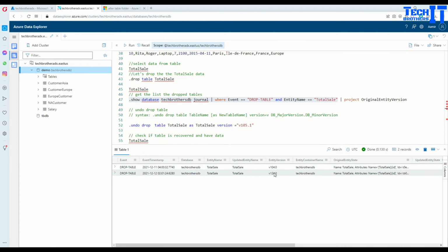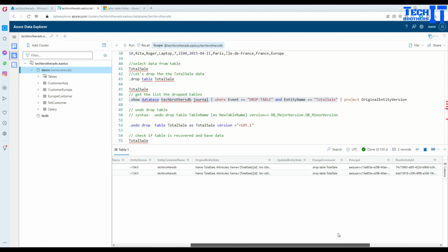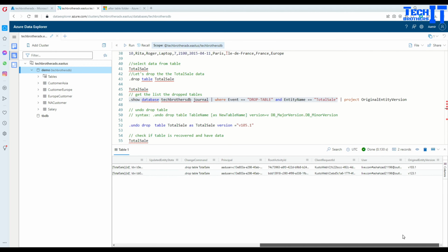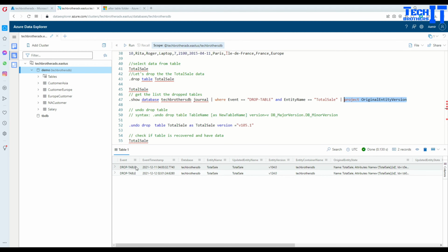You see the version right there, entity version, and then you scroll to the right side, and you have the original version. So that's your original version right there. That's what we need to do the undo drop table. So that's what this part of the query is going to return us. Now you can see all those details, like when this was dropped. This is good for getting the audit information for the list of tables which were dropped.